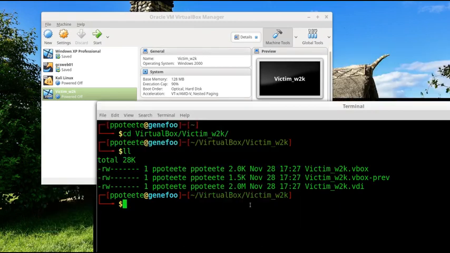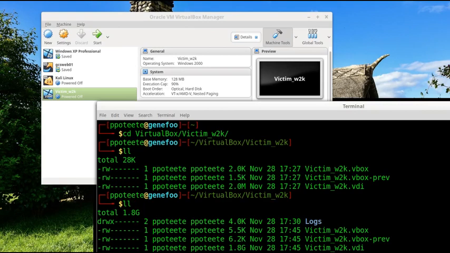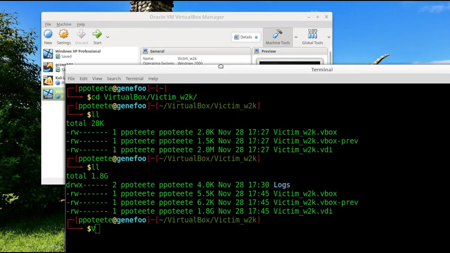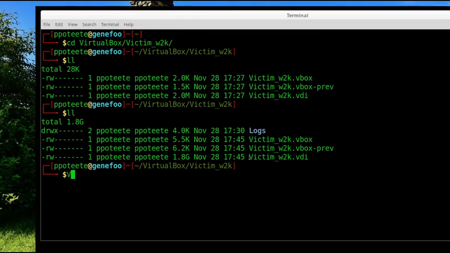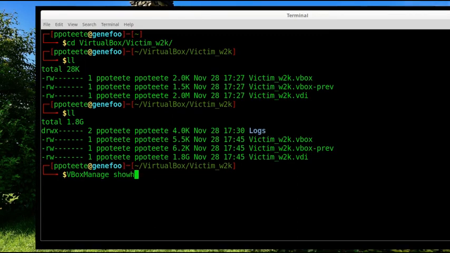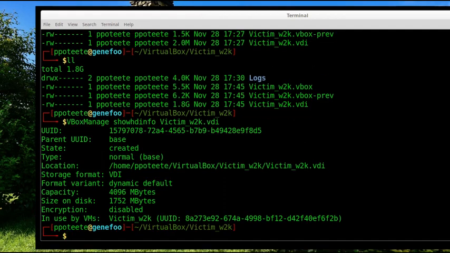So now, I'm over in my VirtualBox directory where I keep my virtual machines. We can see that I've got my victim W2K VDI there. See that VDI, it's 1.8 gigabytes. So now we're going to use VBoxManage. Now VBoxManage showhdinfo for Victim2 VDI. We'll see how big that thing is.